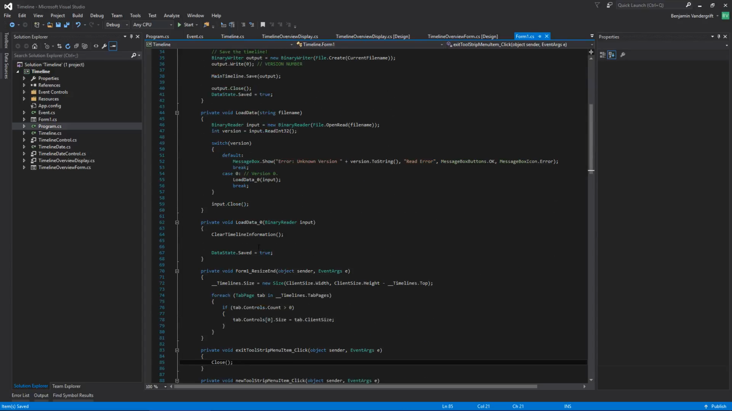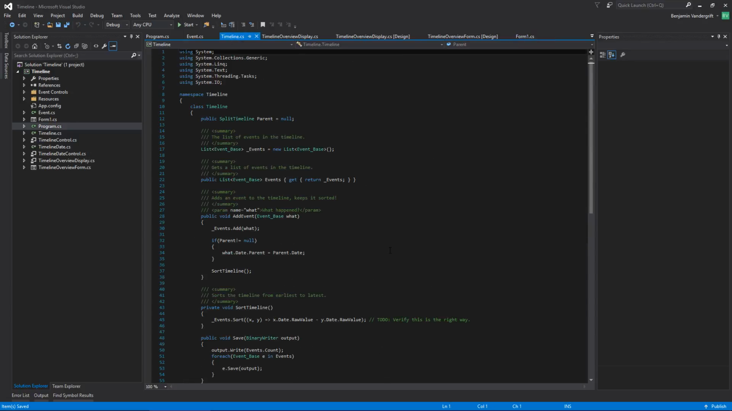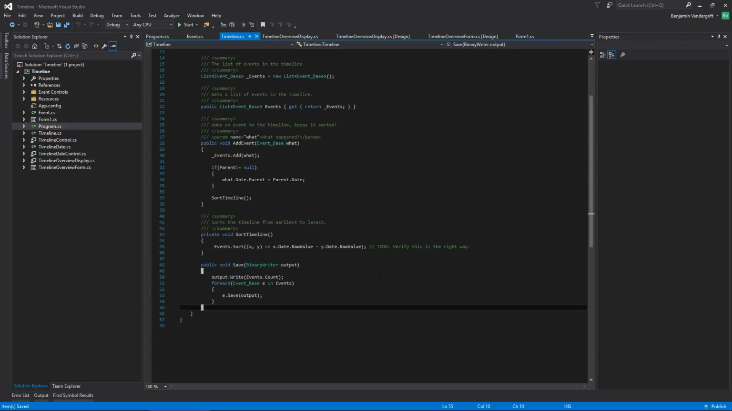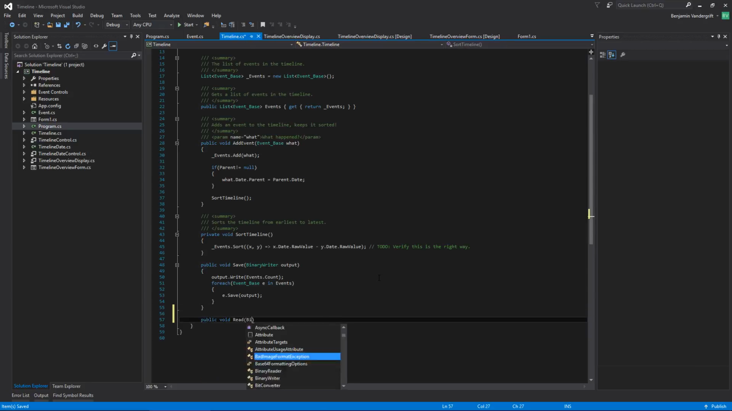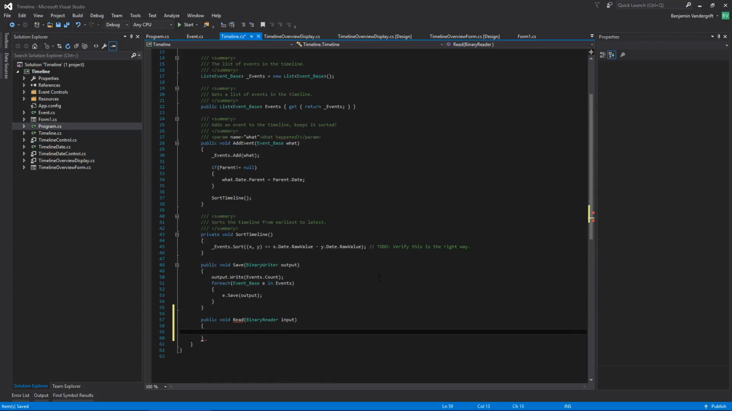Right now, our load data is definitely not honky-dory, by which I mean it doesn't do anything, which is definitely not what we want. For it to be able to do something, we need to be able to read in timelines, and right now we can only save. So I'm going to make a public void Read with a BinaryReader, and I call this input.